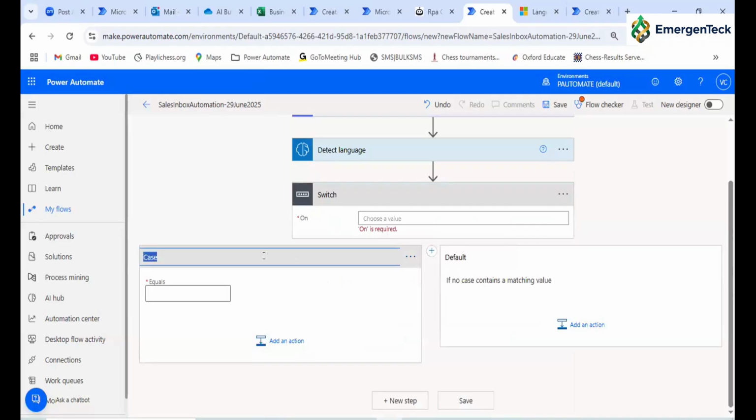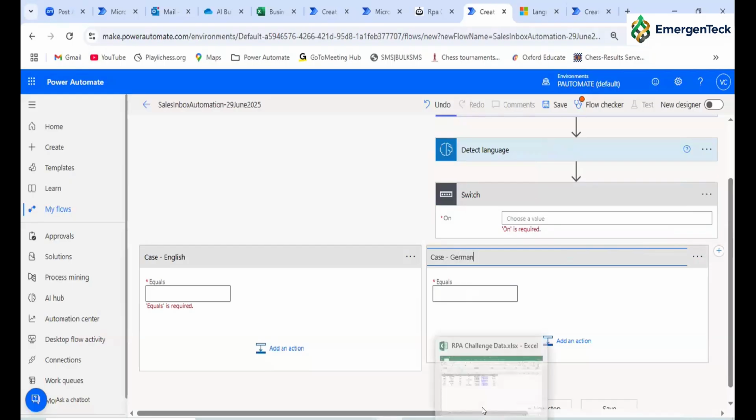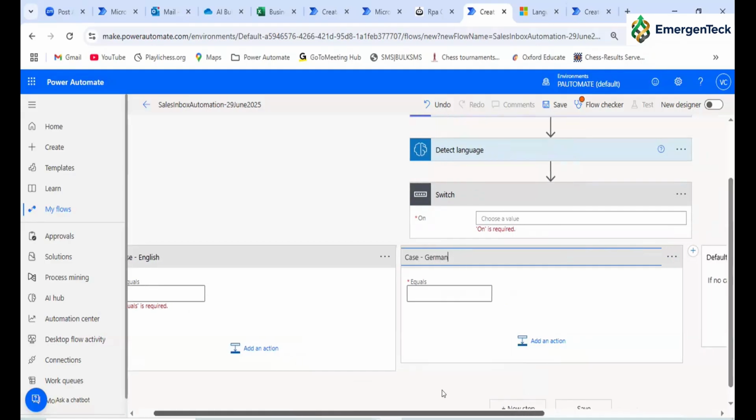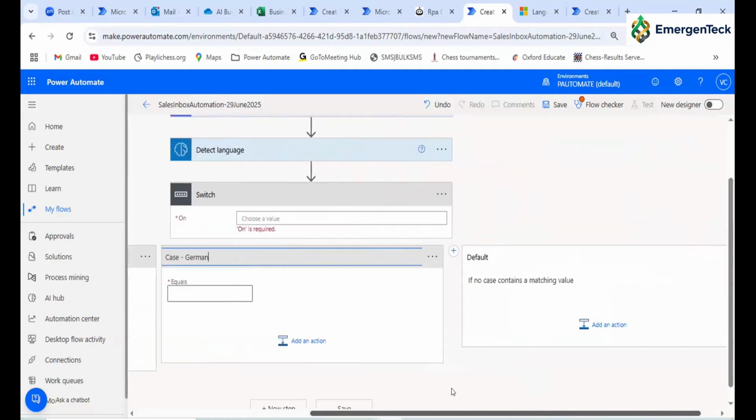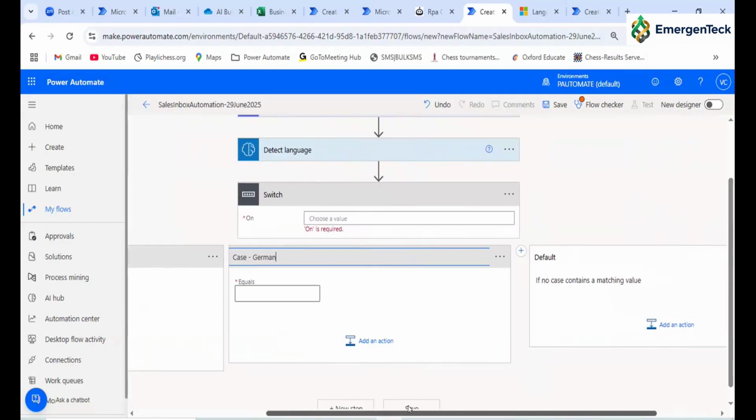For example, case one is for English. Then case two can be for German, Chinese, whatever. We can also create an other or default. What do you mean by default? If you give ten languages here, but if any other language is coming, then it will go to the default.